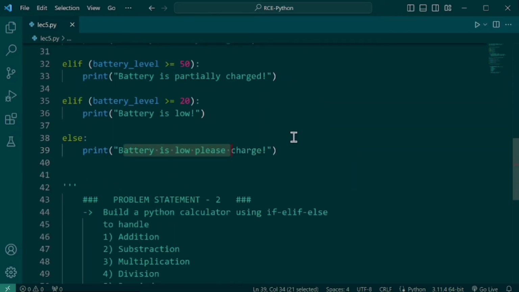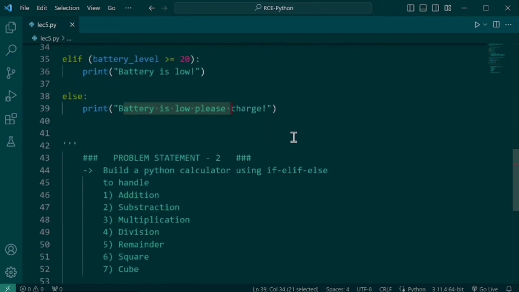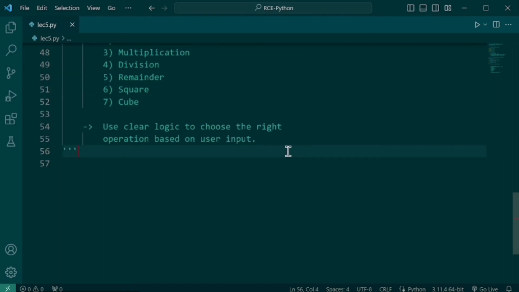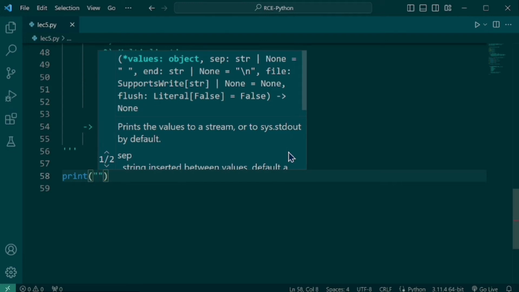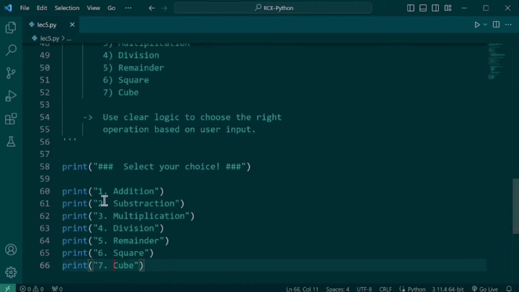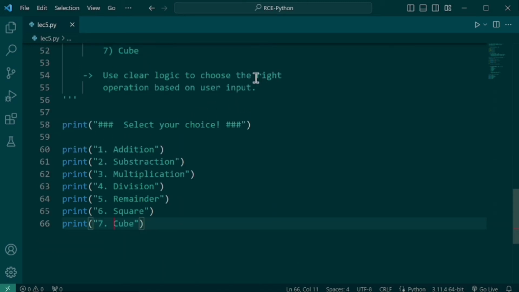Okay, so let's begin the next program, and here we are just going to create a calculator using if, elif, else statement. So we are just going to create addition, subtraction, multiplication, division, remainder, square and cube. Okay, so let's begin. What I'm going to do is just write print. So this I have written here, so the same thing I have copied here and used the print statement. So what is going to happen when we do this, so let's see.